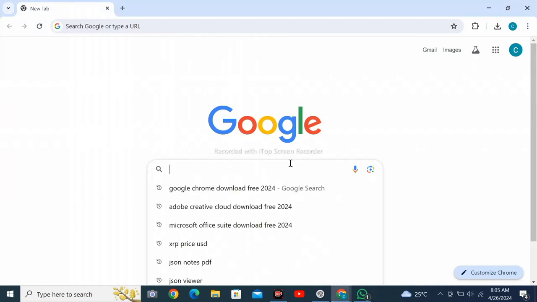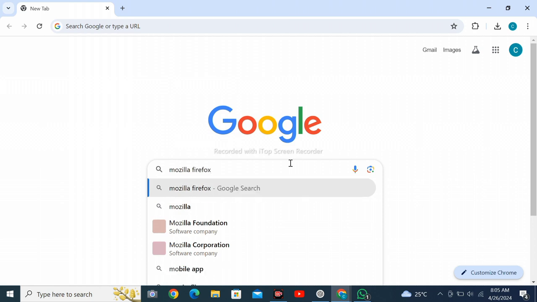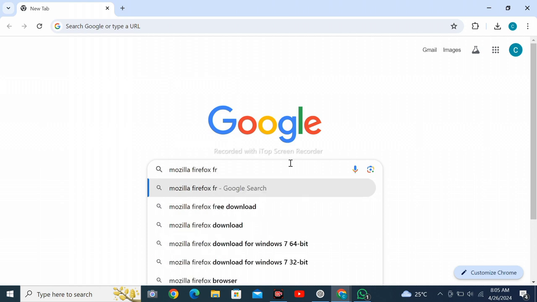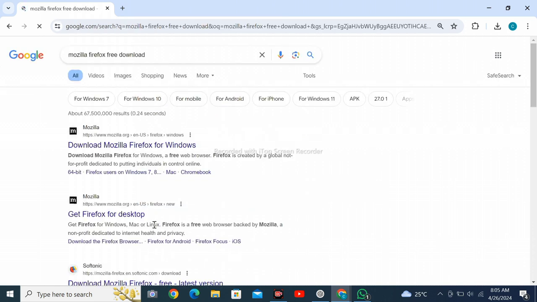Open web browser in your personal computer and search for Mozilla Firefox free download and click on enter. Now you have to click on the first one, download Mozilla Firefox for Windows.